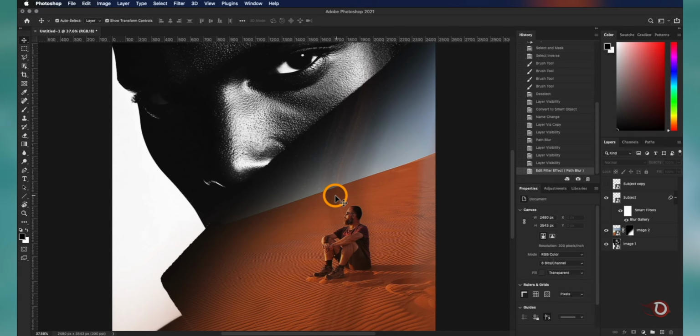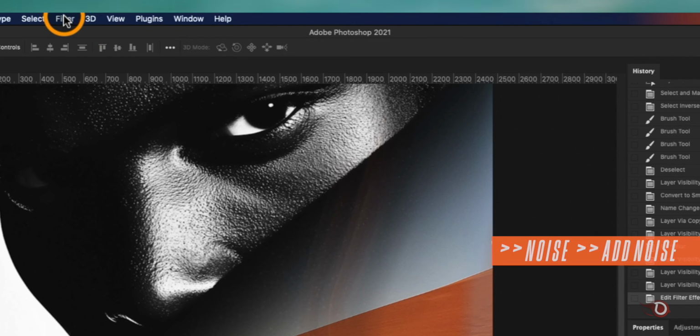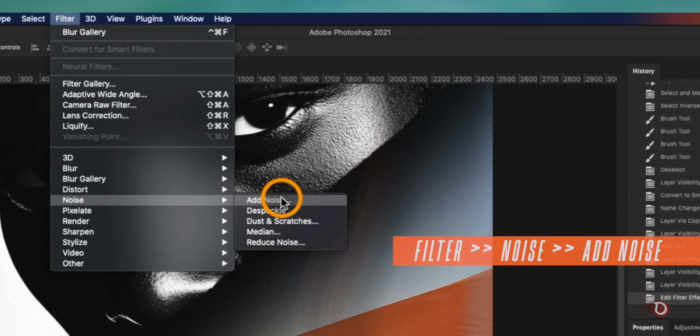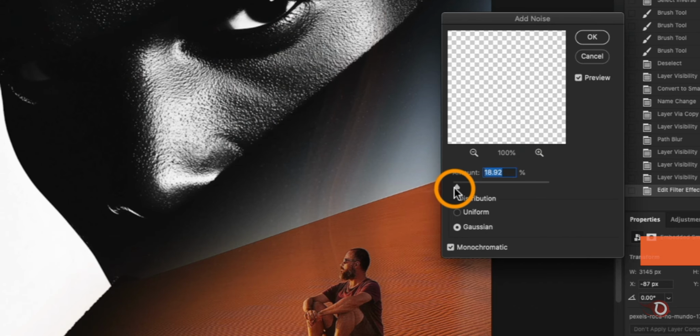Looking good, but we are not there yet. We have to do some more work to get the effect right. For that, we go to filter again, go to noise and click on add noise. We need a little bit of noise.